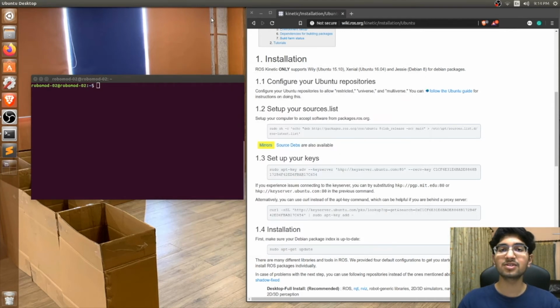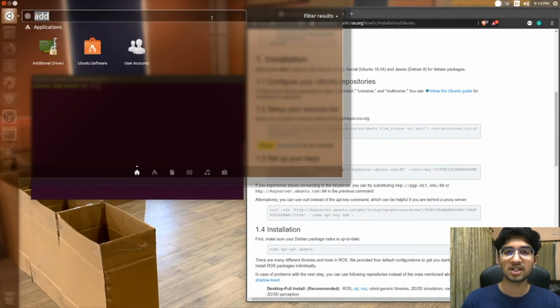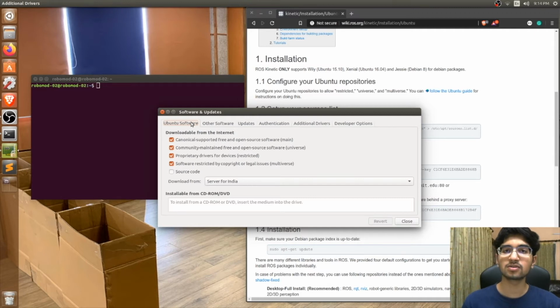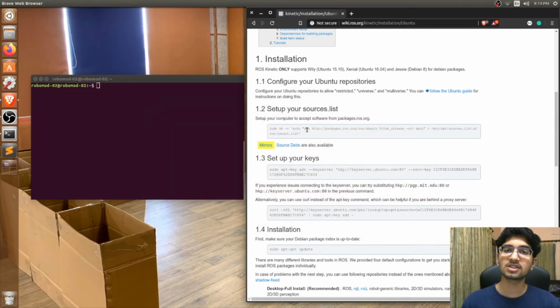The next thing we need to do is allow a few specific types of repositories to be downloaded. For this, you type in additional drivers, go into the window. Over here, click on the first tab, that is Ubuntu software, and then make sure that the first 4 options are all selected. Now we can proceed with the steps given over here.